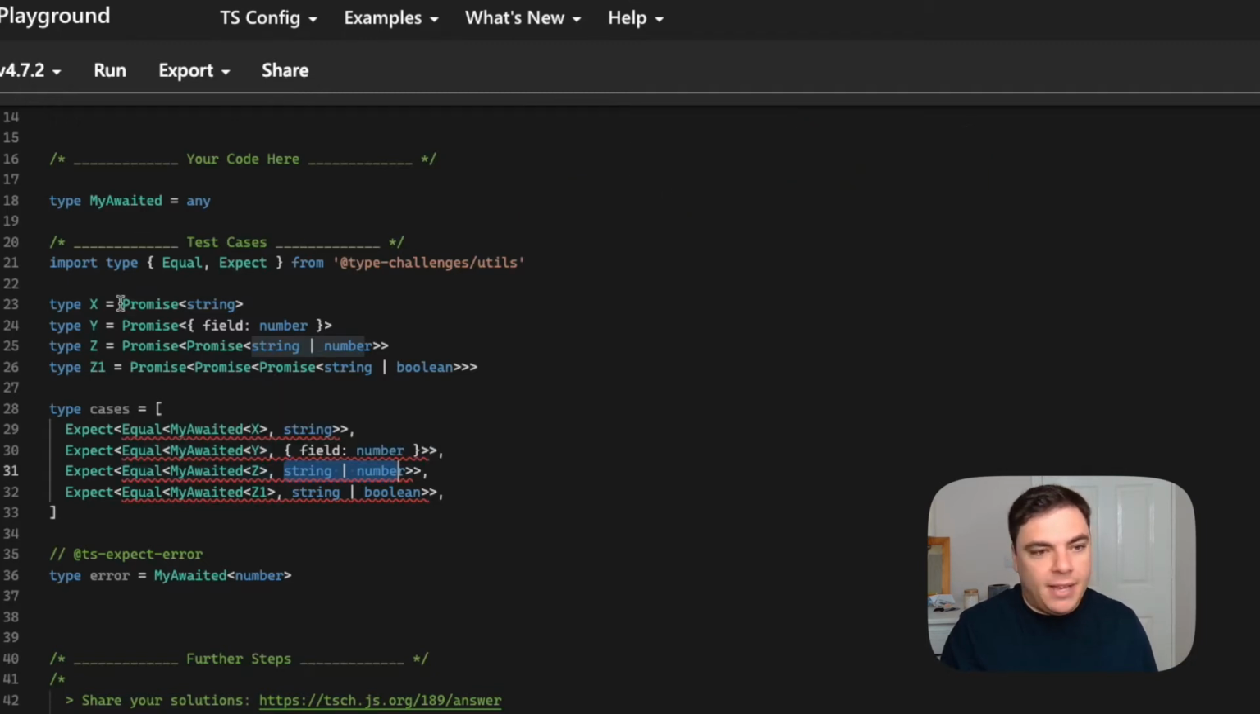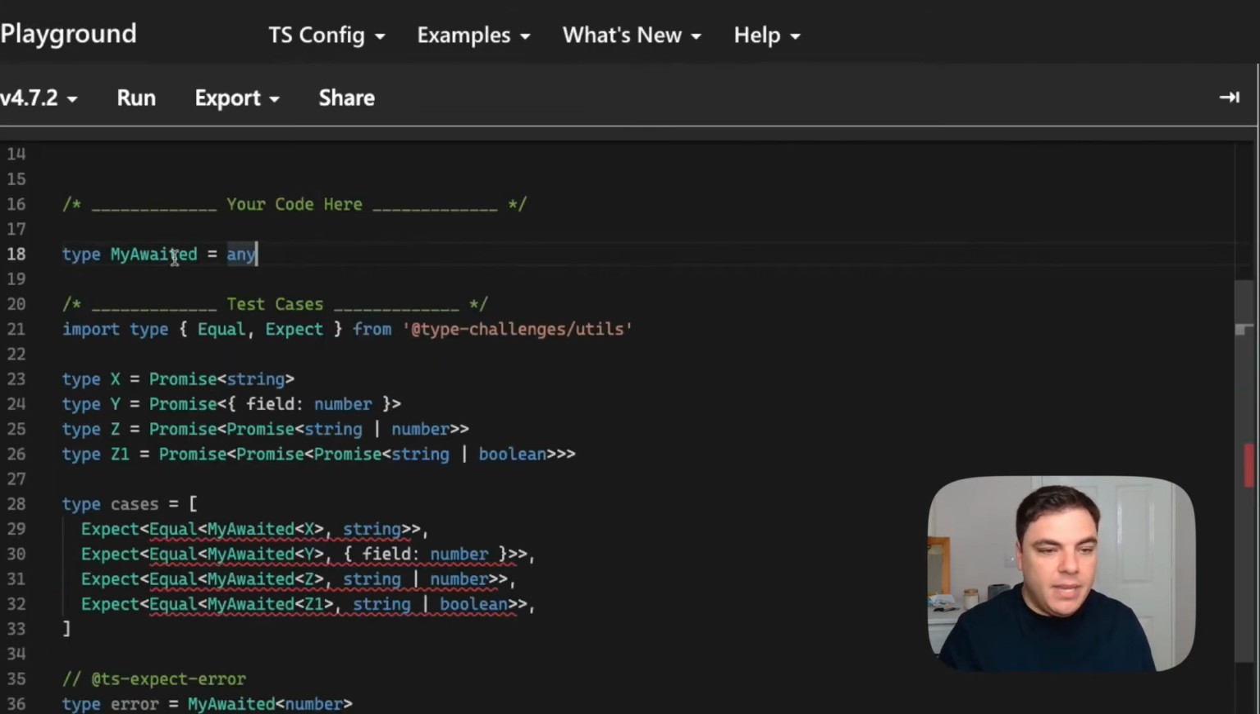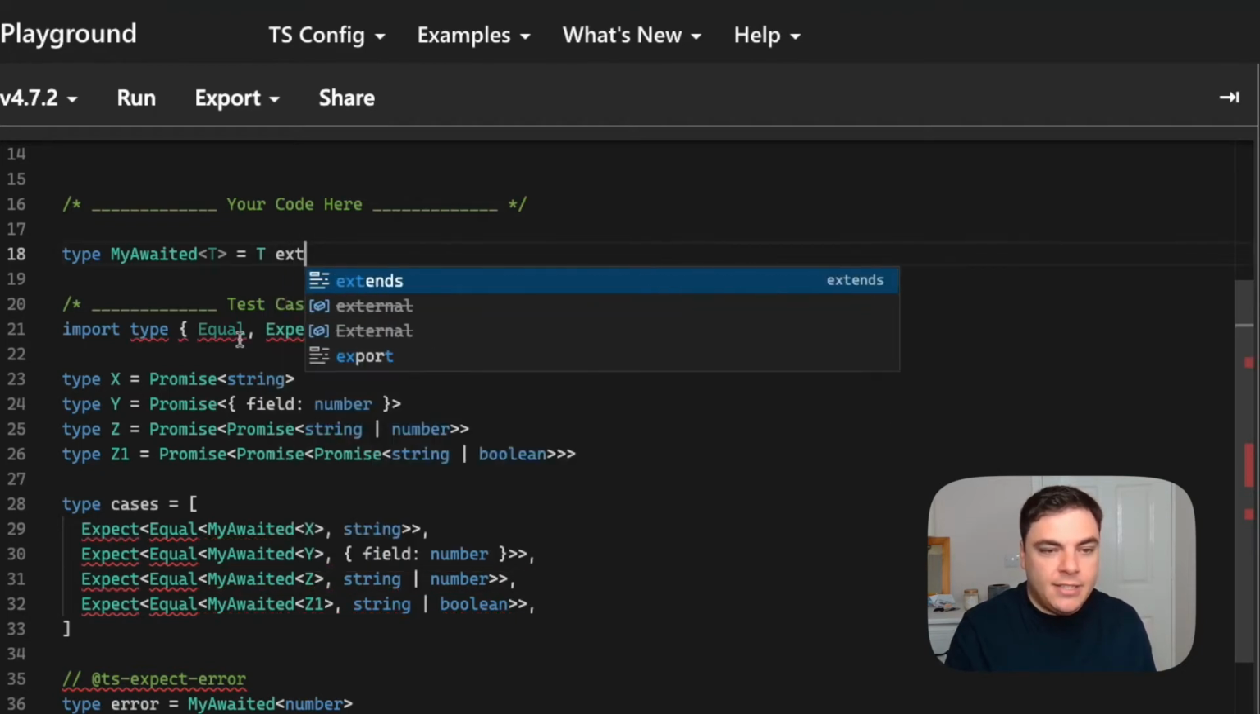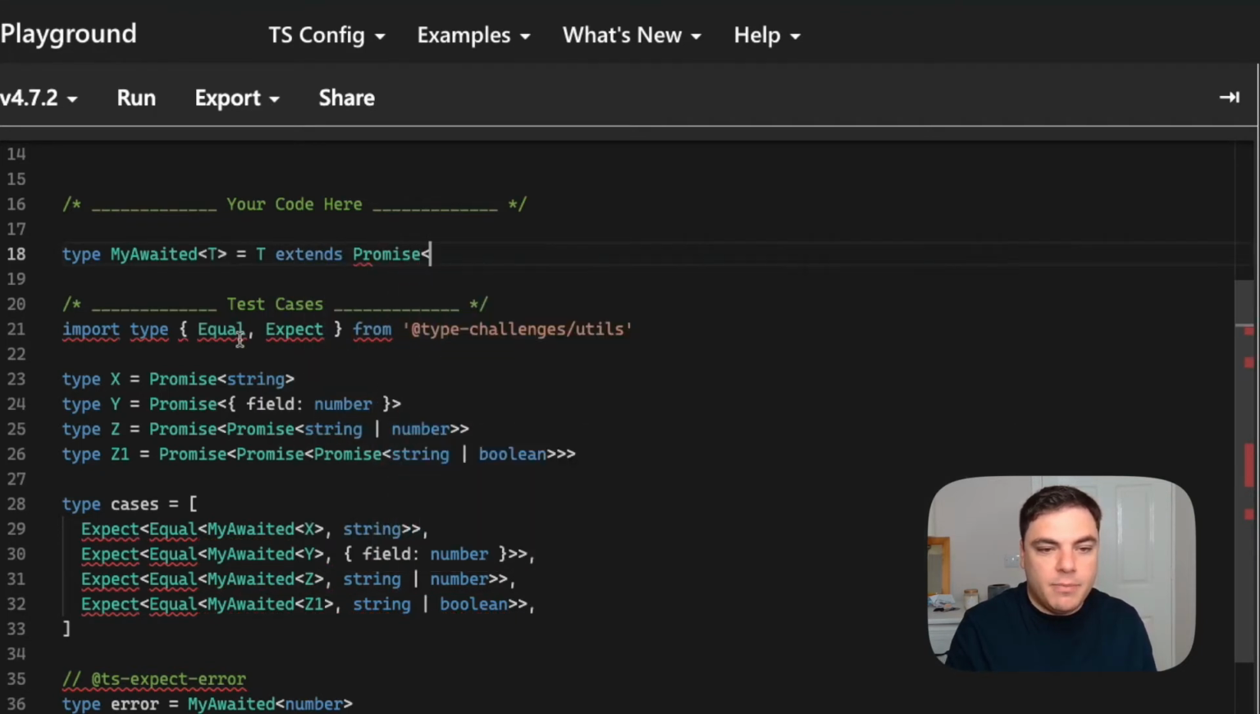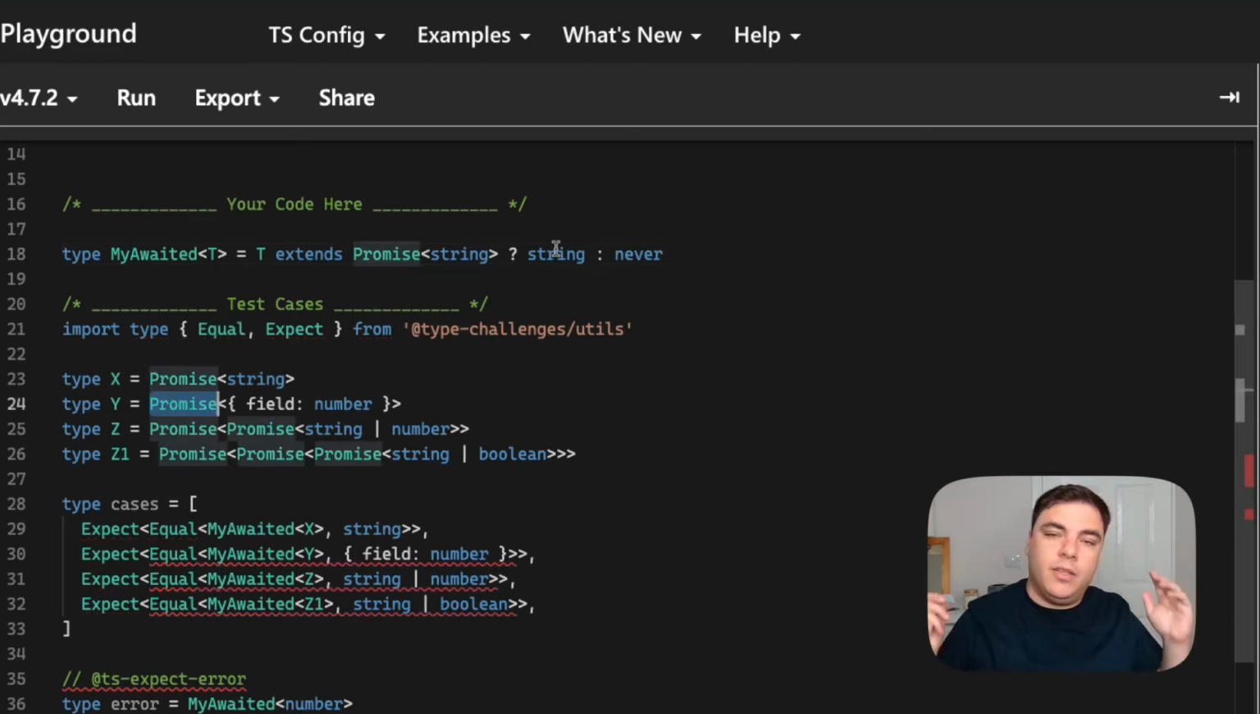So let's change our myAwaited type to be a generic type that takes a T, and let's use a conditional type to return a string. I want to say if T extends a promise of type string, give me back a string, otherwise give me back never. So this works, but it obviously only works for the first case at the moment.